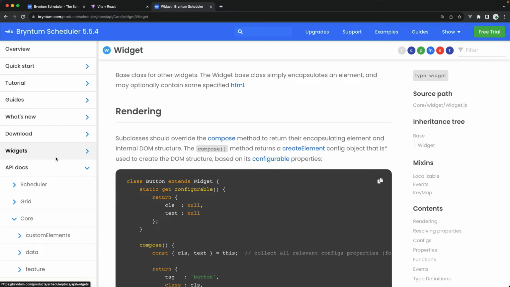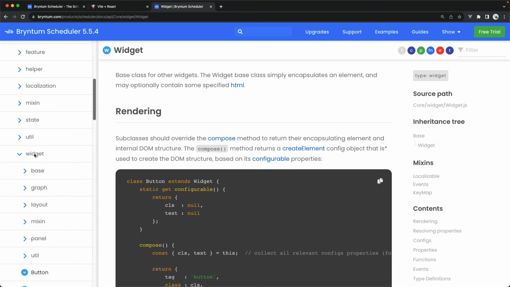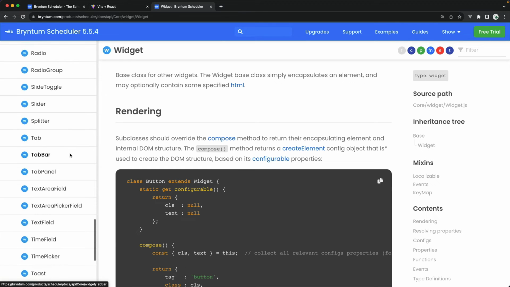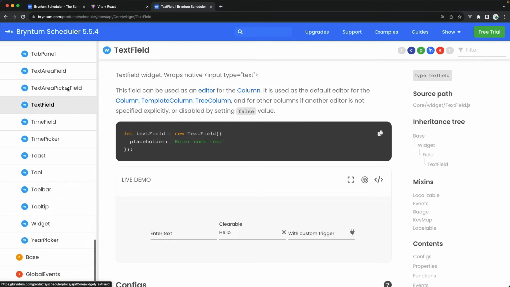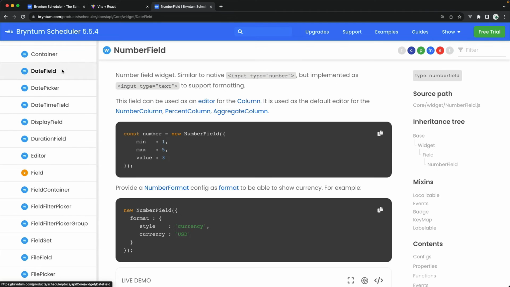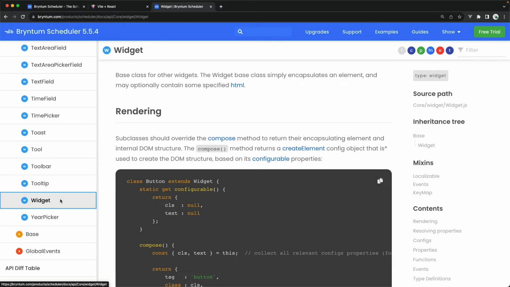Depending on what kind of field the widget displays, you can view the various properties within the API documentation. The relevant docs are found under API Docs, Core, Widget, and all of these different fields here are available. Some of the most popular ones are the text field, the number field, and the date field. Finally, this widget class here is the base class for all other widgets, so this can be a useful resource as well.